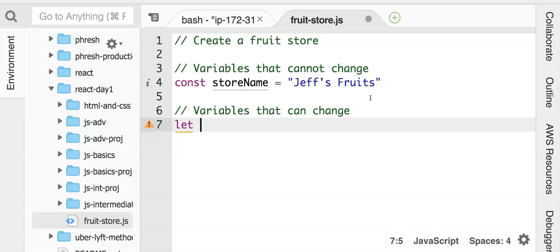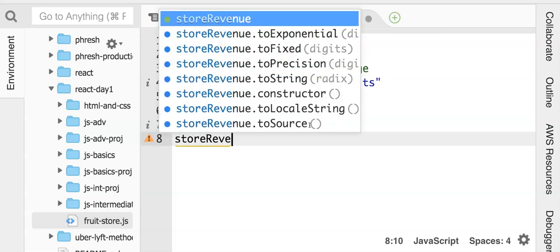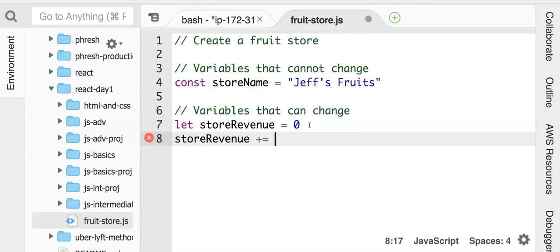So let's go with let storeRevenue. How much money has the store made? And what should we start it out with? 0. Cool, I made no money so far. Great job. But I want to be able to change this later, which is why I'm saying let storeRevenue equals 0. So later on, I can add more money to that. Let's just say I sold 100 apples for $1 each. I can say something like this: storeRevenue += 100.